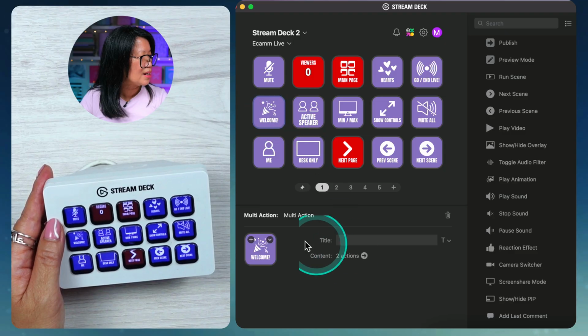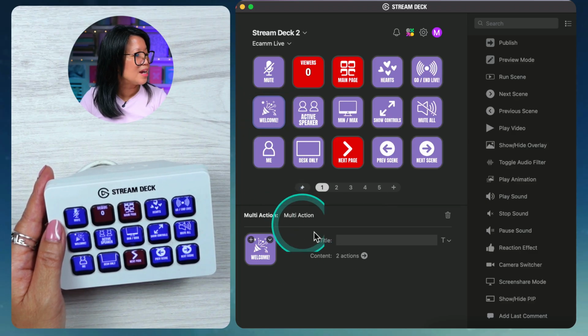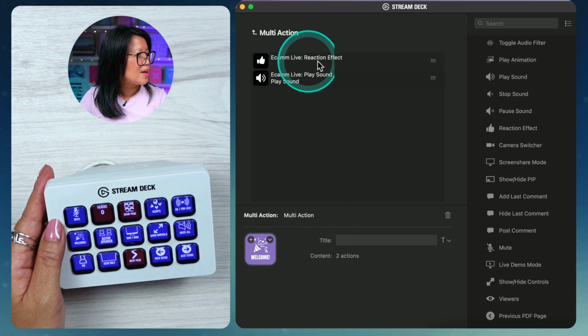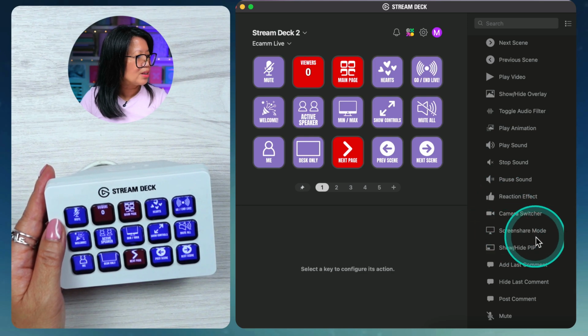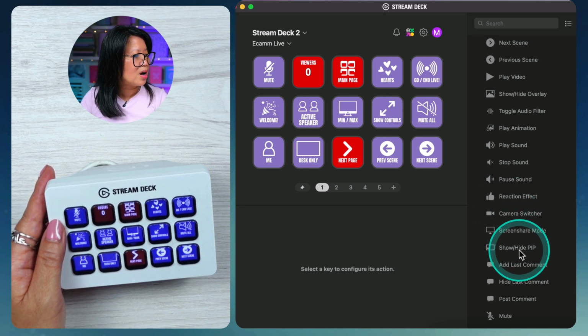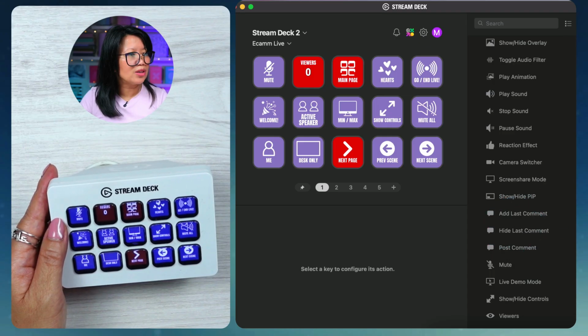Let's see, I think that is a multi-action. For this welcome with the confetti and the hooray, it is a multi-action. That is going to do the Ecamm Live reaction as well as the Ecamm Live sound. Play sound, stop sound, pause sound, reaction effect, camera switcher, screen share mode, show or hide picture in picture, add last comments. So if you want comments to show up right here, let me pop myself on live demo.